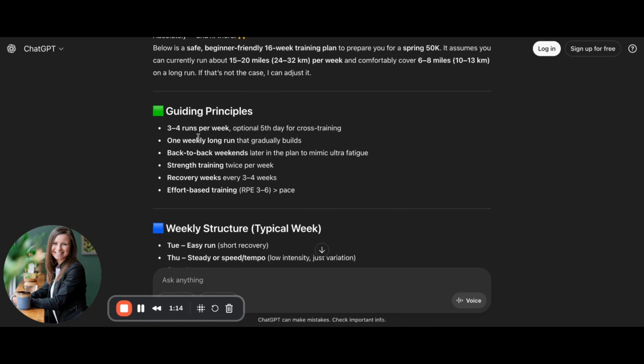Guiding principles, 3 to 4 runs per week. Okay, I don't mind that, particularly for somebody like me who's been a little bit injury prone. If I was coaching somebody that wasn't injury prone, I might be suggesting 5, maybe even 6 runs a week. But I personally love cross training, so I don't mind that suggestion. 1 weekly long run, good. Back-to-backs, perfect. I do like that ChatGPT has acknowledged strength training.